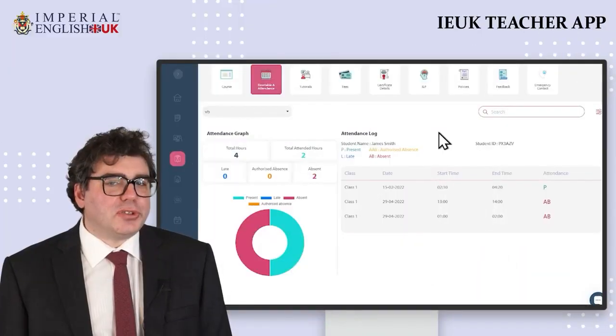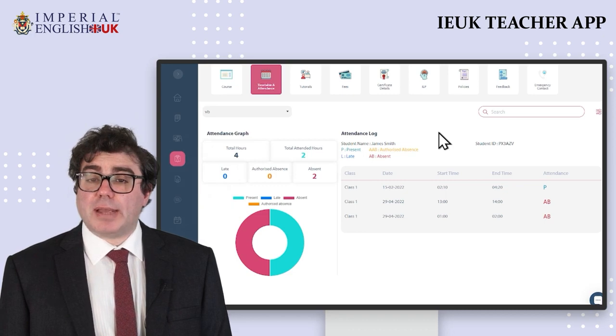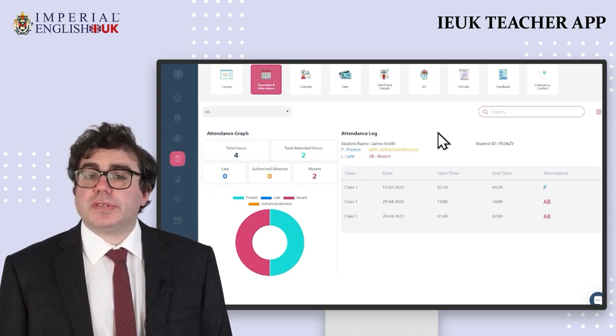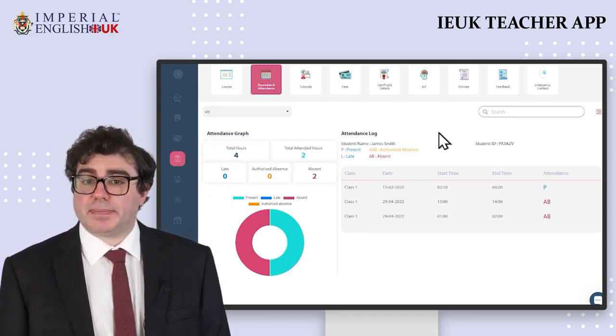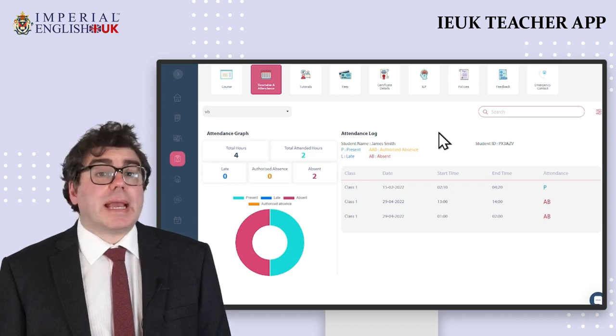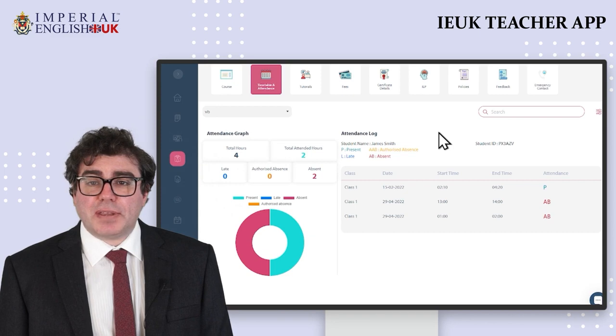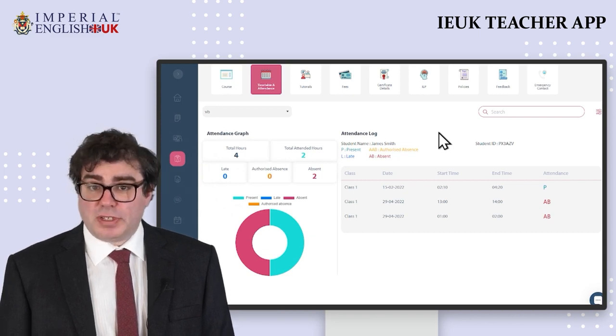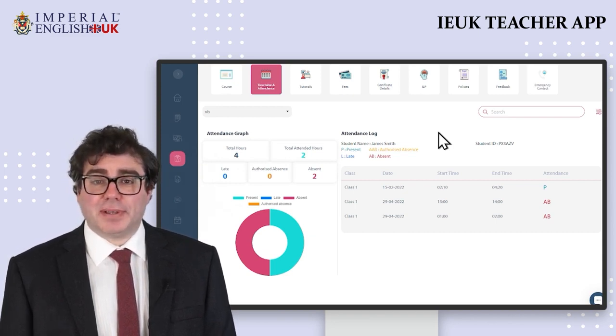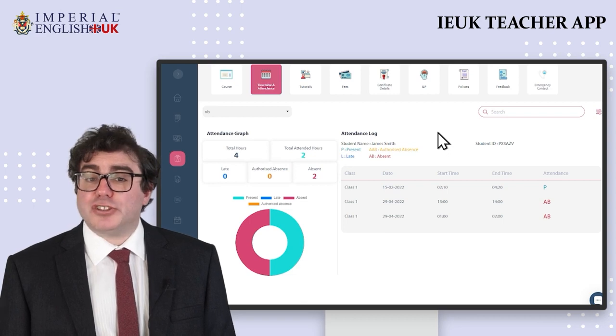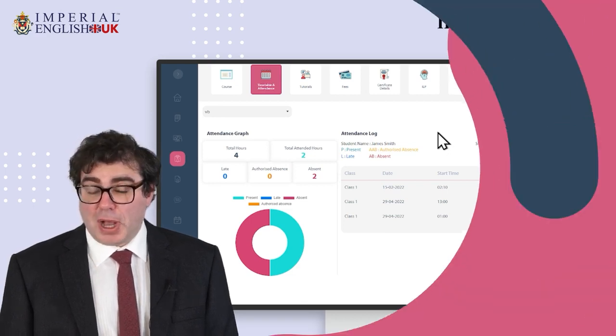You can look at students' timetable by clicking on the timetable button. You can see their attendance record by class. You must make sure that the Academy administrator has put you in the right class. If you think that this is incorrect, it's important to tell the Academy to correct this. If you're in the wrong class, students' work goes to the wrong teacher for marking.